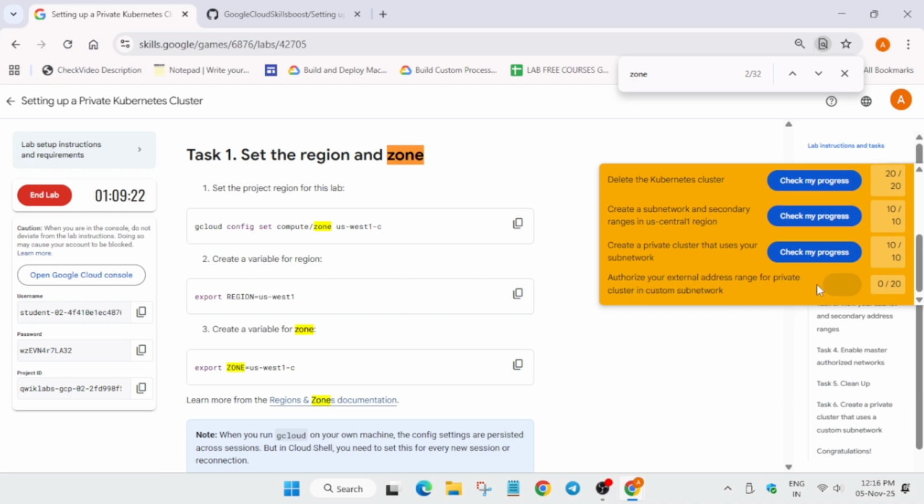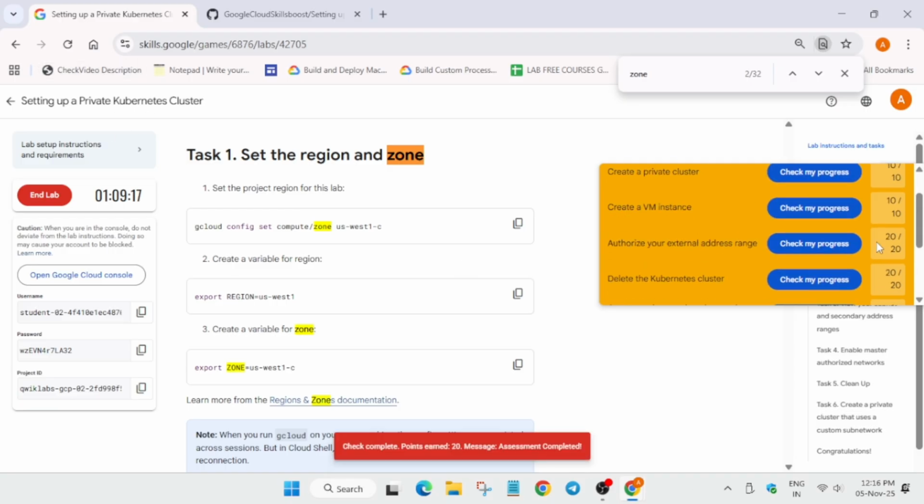And if you want to enable this yellow check my progress bar, check the video description on how to enable check my progress bar. I have already shared it in the description box.